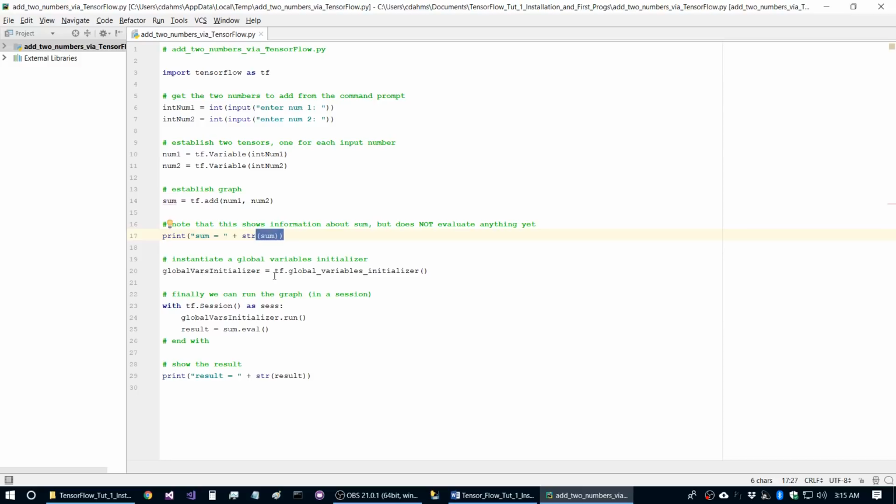So to do that, we're going to call tf.global_variables_initializer, and that's going to give us a global variables initializer, of course. And then finally we can run our session. So we're going to do with tf.Session as sess, then we're going to do global variables initializer.run, and then we're going to do sum.eval. This is actually the line here that's going to perform the sum. And then that's going to assign the result into result, and then we're going to print result, and here's where we'll actually see the result. So let's go ahead and run that.